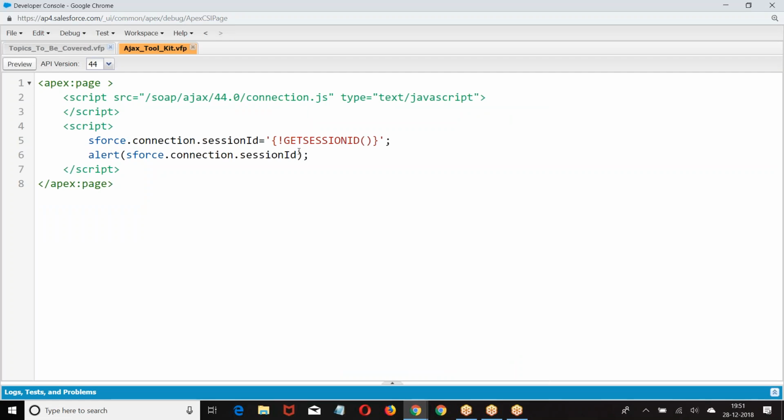Boss, I am not interested in connecting to my account. I want to log in as a specific user, or connect to another Salesforce account, or log in as a different user. Now get session ID means the current user who logged in, his session ID is passed. I don't want to log in as the current user. I want to connect to the database as a specific user.